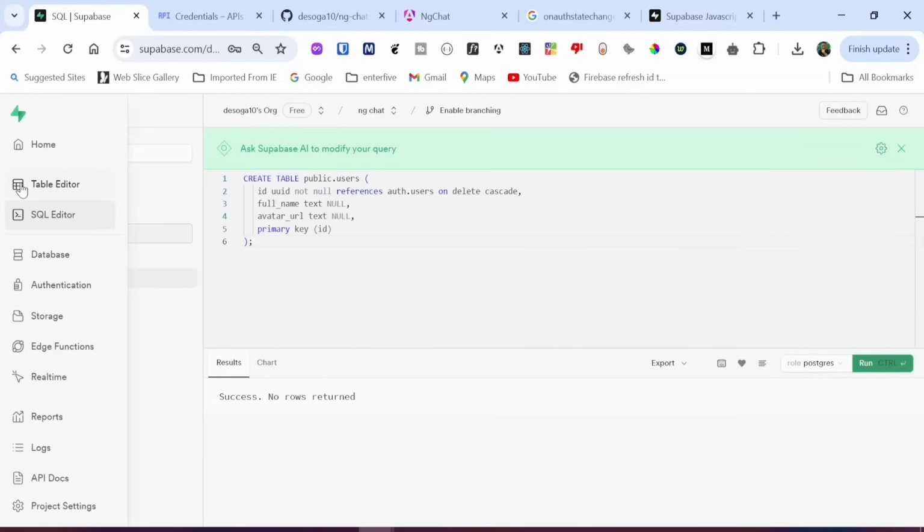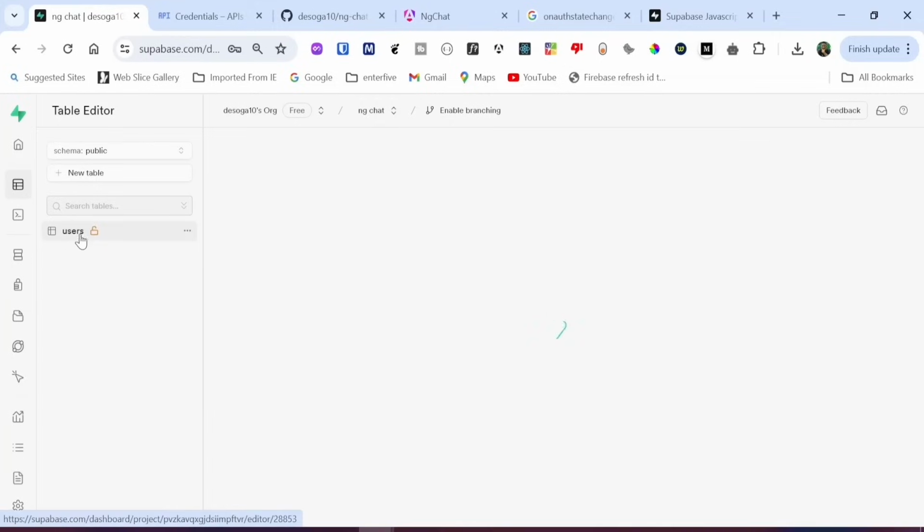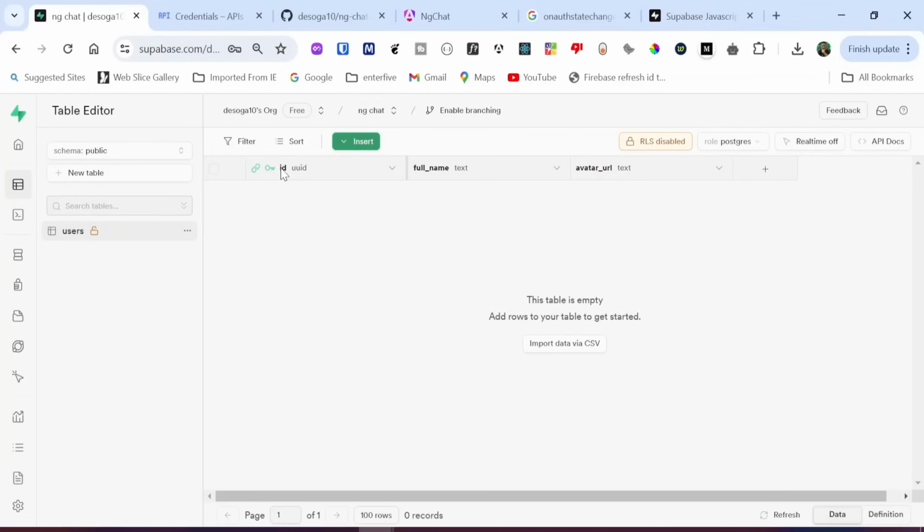Now before we proceed, I want to quickly take us back to the table editor and see if a table has been created for us. As you can see, we now have a users table with an ID, a full name, and then an avatar URL.